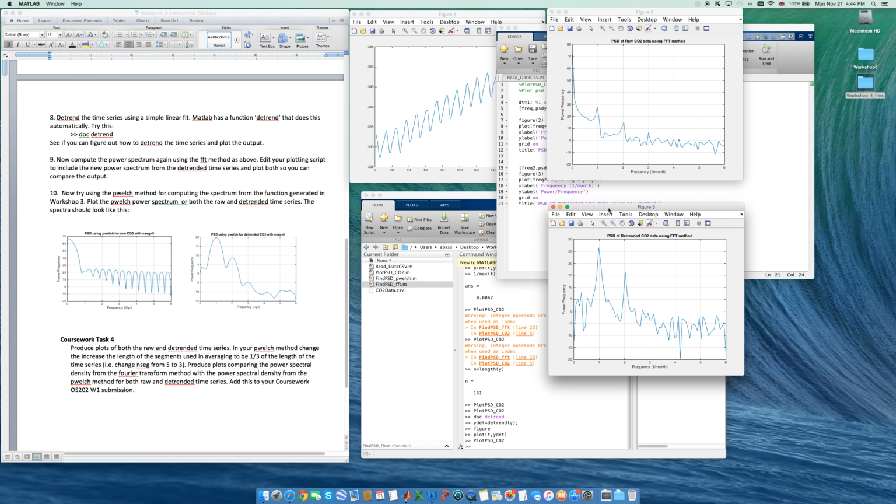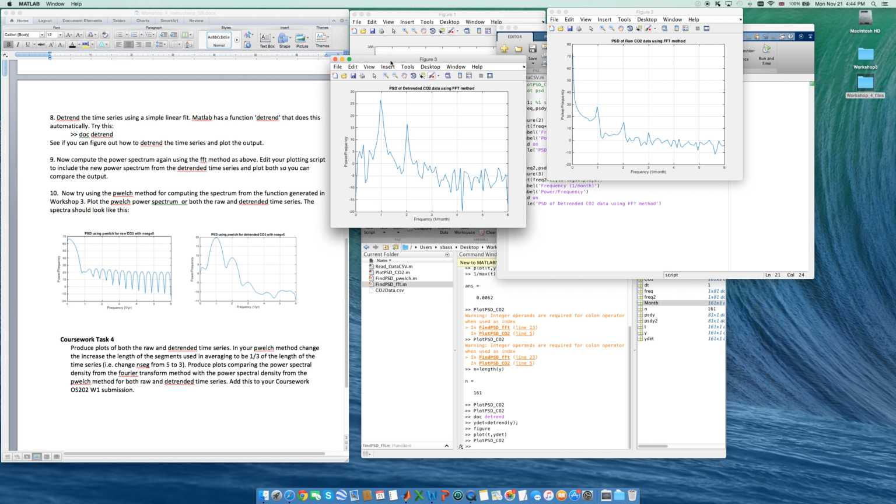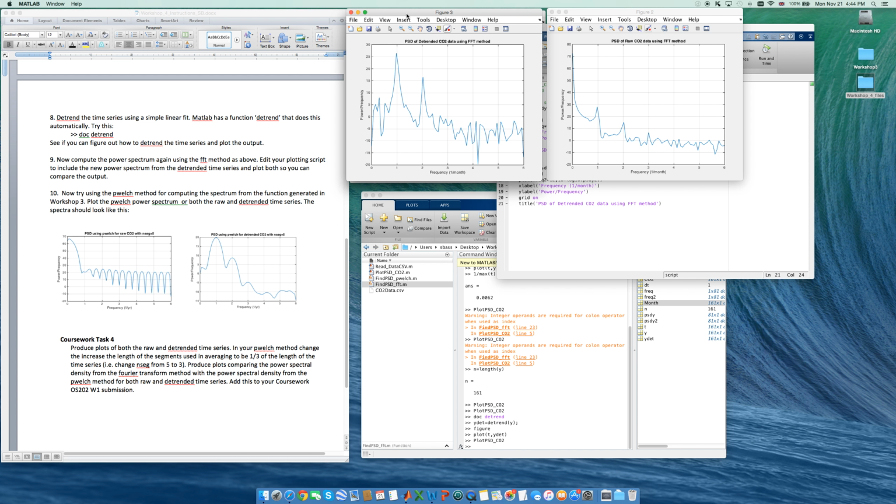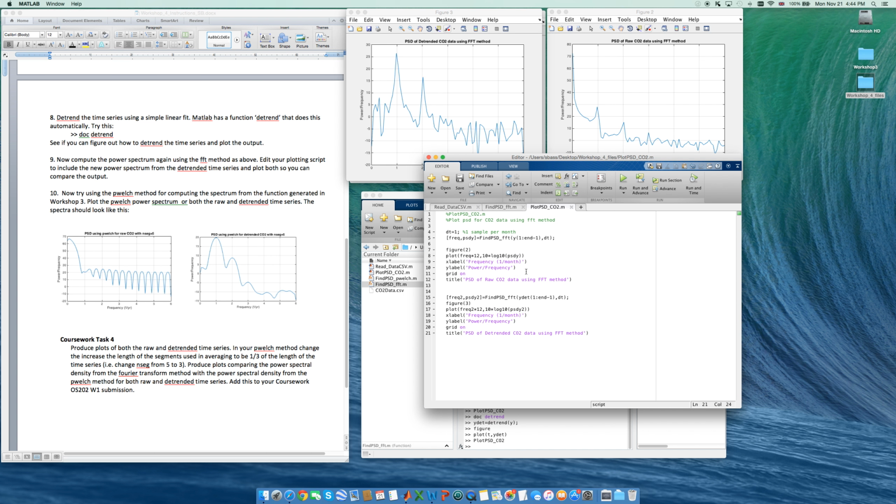It's actually a little bit difficult to compare these exactly because we've got different axes limits. So it might be helpful if we change the y-axis so that they're the same limits on both figures. So we could do that here.